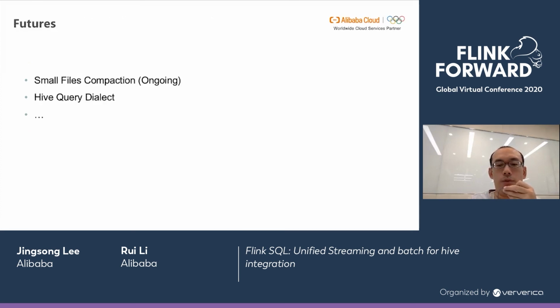So in the future, we will continue to improve the usability and the experience of Flink Hive integration. And here are some features we have in mind. For example, we'll implement small file compaction. Therefore, when you write streaming data into Hive, you don't have to do a trade-off between small files and the latency.